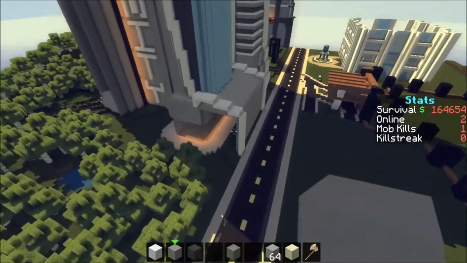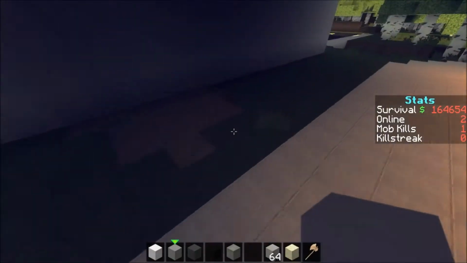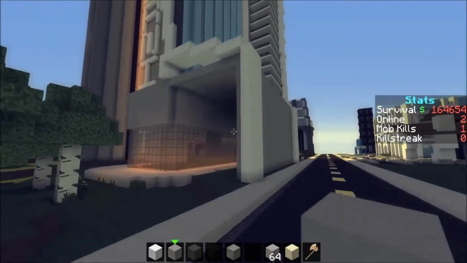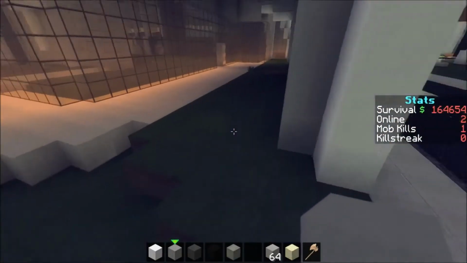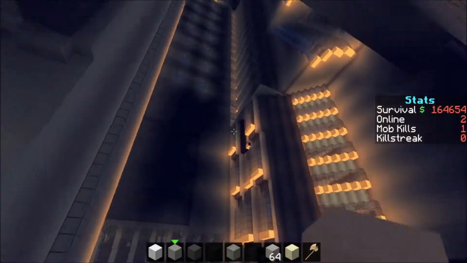And right here is actually the entrance, if you didn't know where the entrance was. This is like a drop-off area. You might see these in a few fancier hotels and cities. You can drop people off right here, and there's just some info.